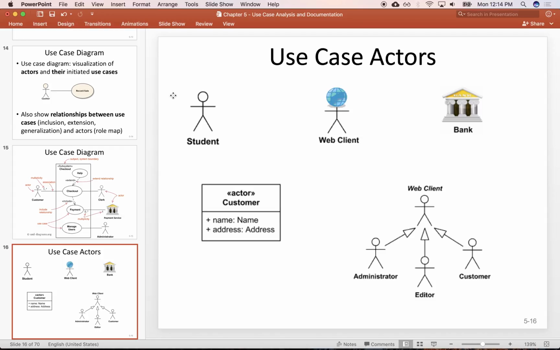So here's some actors represented in multiple diagrams. Certainly the stick figure, web client, bank in the use cases, and typically in a class diagram might be represented as a class with the attributes and accessibility and the data types and whatnot. You might also create a hierarchy of types of users, presumably each one with individual roles, individual special cases that make them all distinct in some ways, but very similar in others.